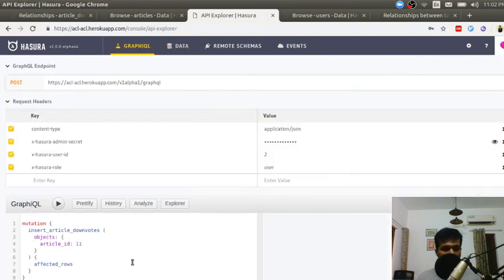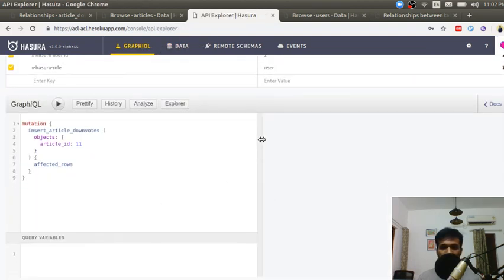So that's about modeling access control with Hasura.